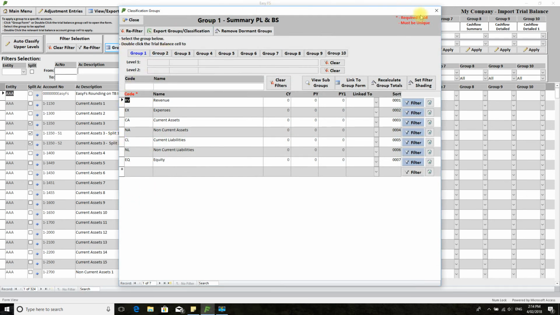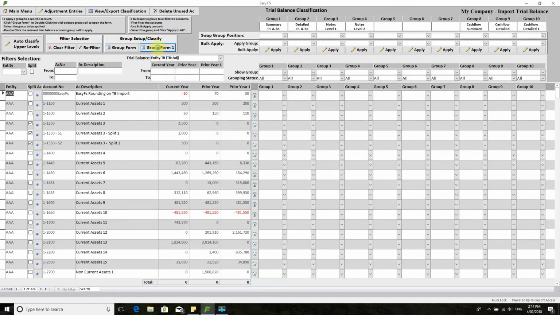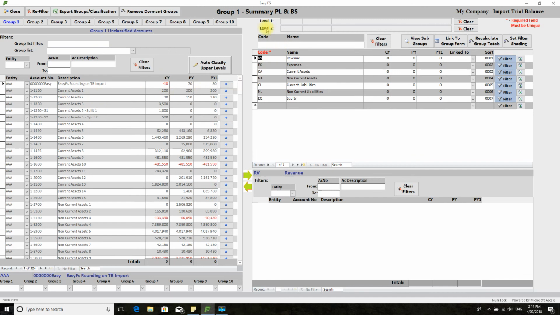So this is the form which you will see in group form, and I'll now just close this and open group form 1, and the form which you just saw is actually contained here. So it is a smaller version of that form. It even has the same controls, but it has other features like your trial balance and how much, what accounts have been classified into any particular group. As you can see, nothing has been classified at this stage as a trial balance has just been imported.